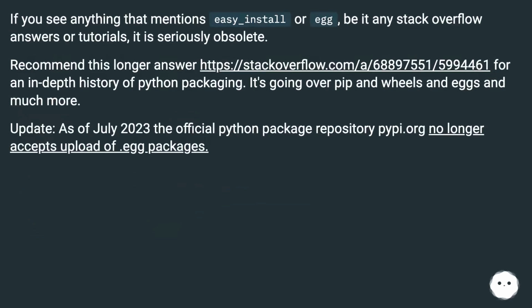If you see anything that mentions easy_install or egg, be it any Stack Overflow answers or tutorials, it is seriously obsolete. Recommend this longer answer, this URL, for an in-depth history of Python packaging. It's going over pip and wheels and eggs and much more. Update: as of July 2023, the official Python package repository pypi.org no longer accepts upload of .egg packages.